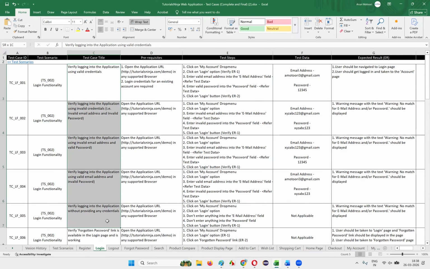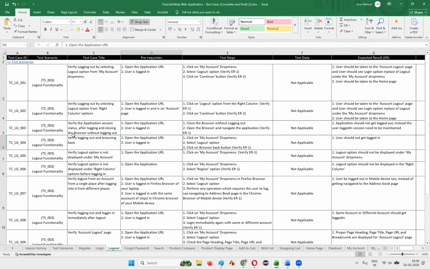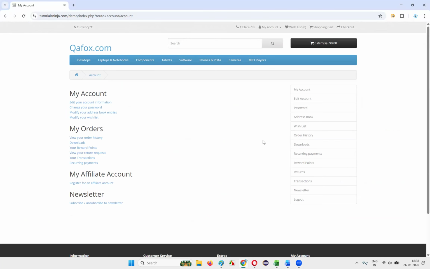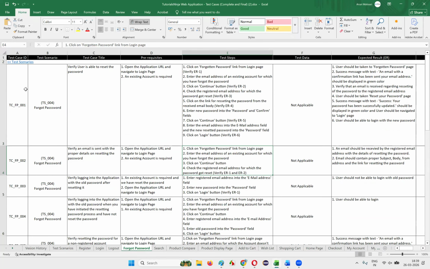Similarly, for login functionality, also a lot of test cases are there. For logout functionality, also a lot of test cases are there. For forgot password, also a lot. For each and every functionality of this application, the software testers have created the test cases before testing the application.